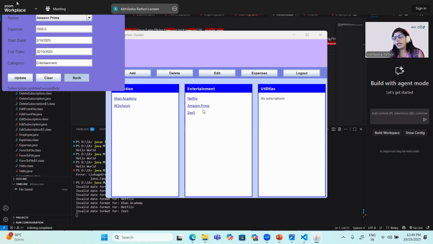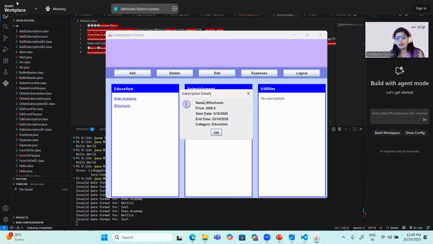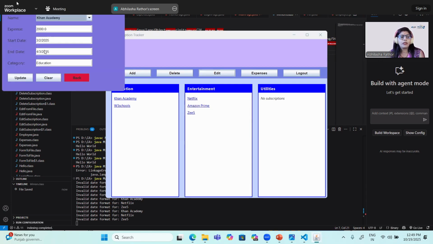And this is an alert that whenever my subscription is ending, it will generate an alert, like w3schools.com. It is ending on 22, and today is 19, so it will show me a message. If I want to edit this also, I can easily do it. Now, as soon as I increase the date, it won't show me the trigger, right?